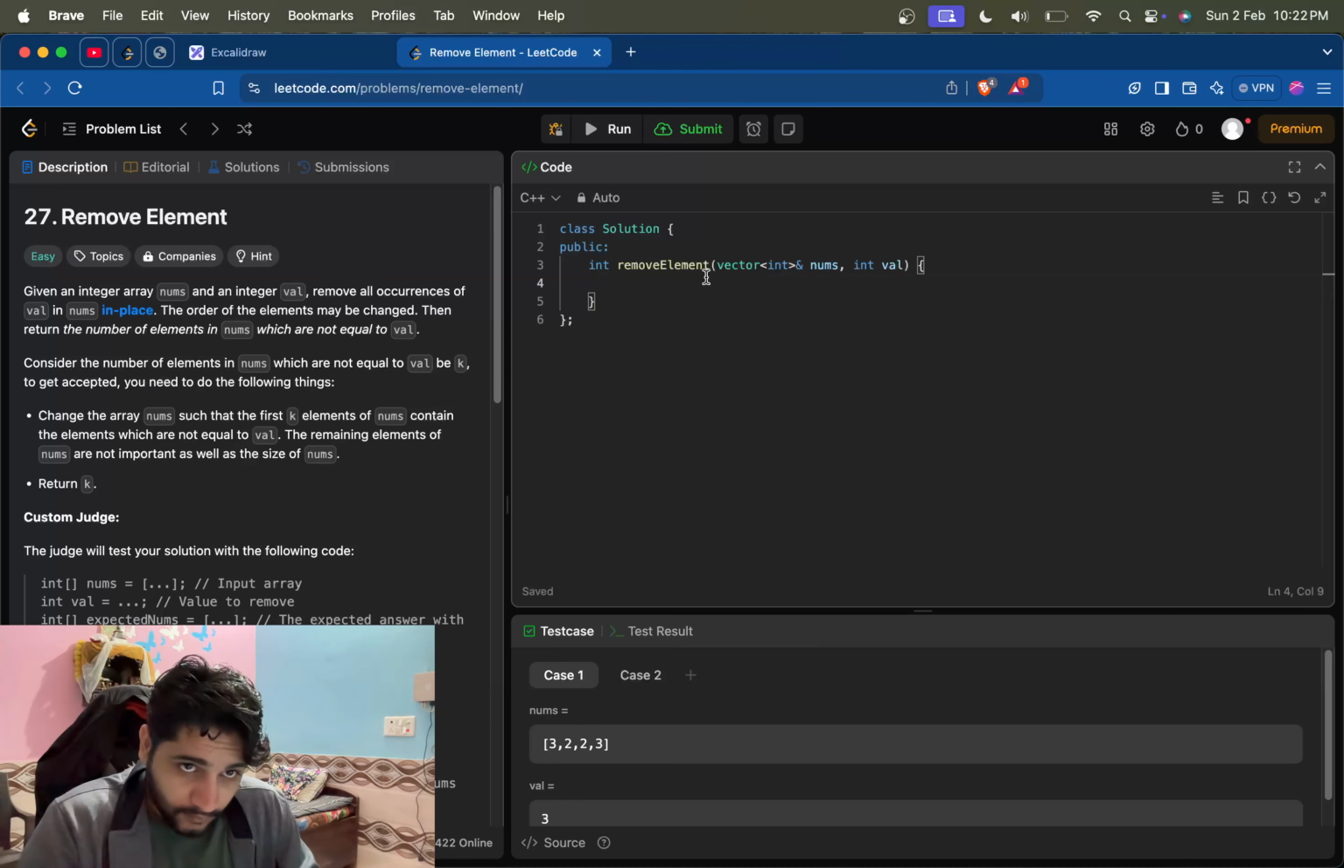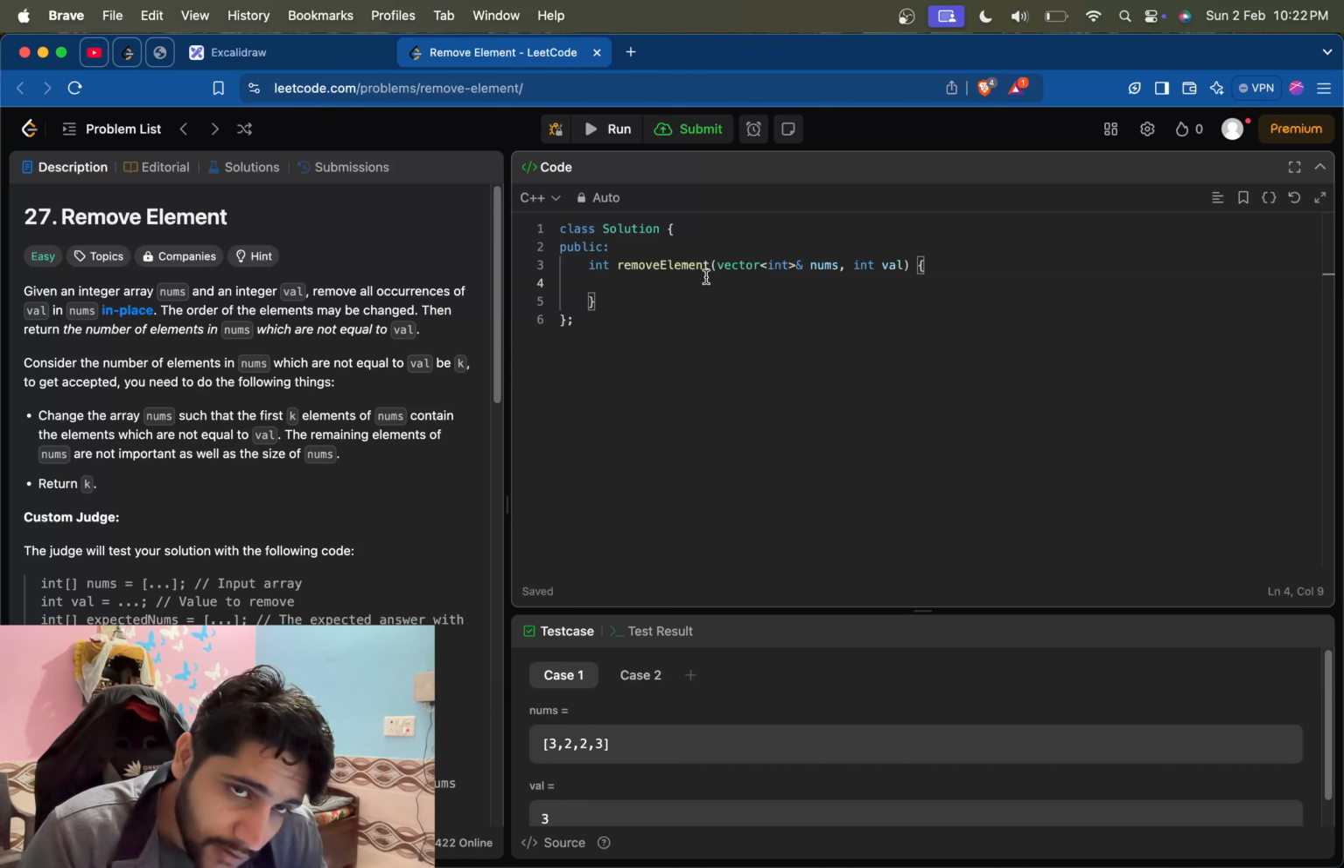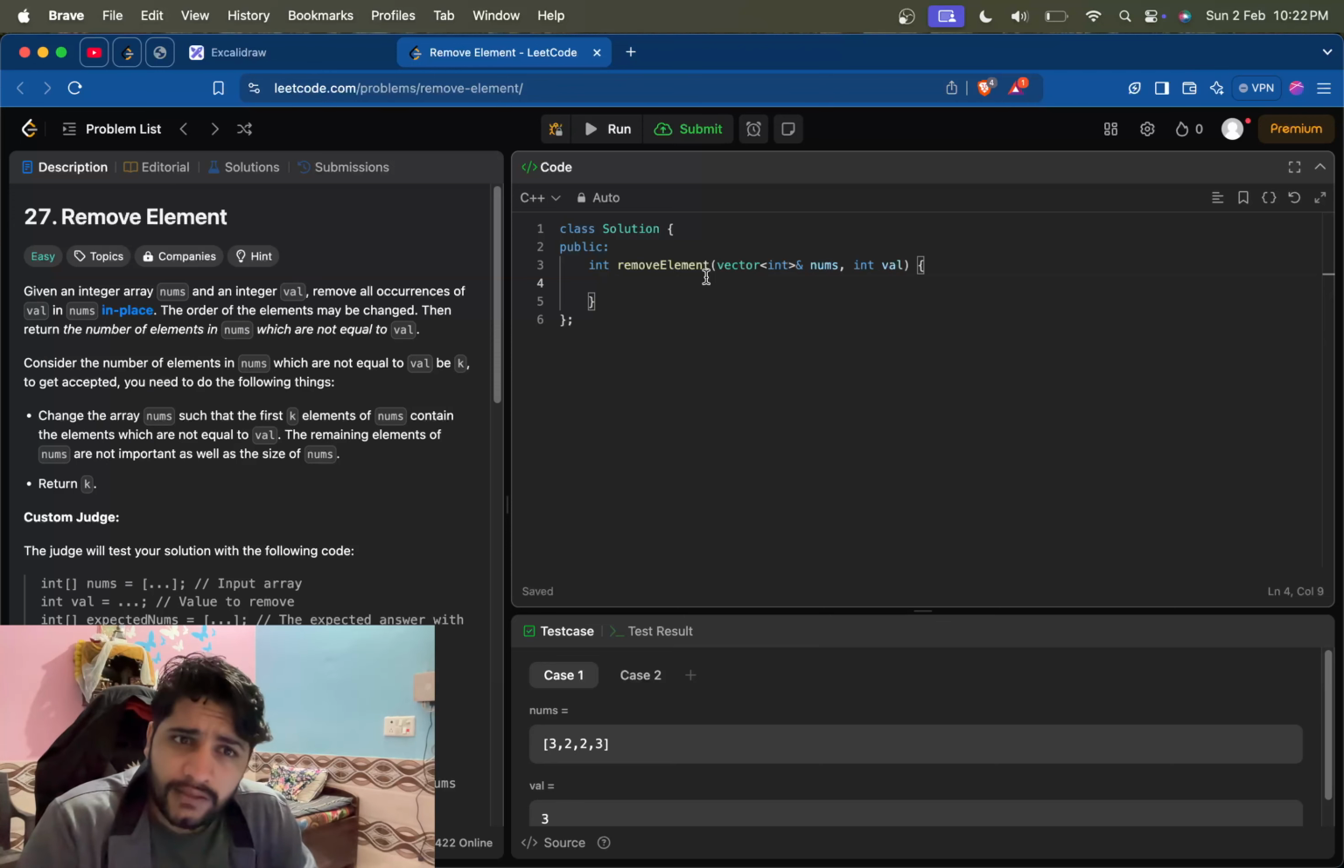Okay, again, given an integer array and an integer value, remove all the occurrences of this value. हमें इस वैल्यू की सारी occurrences को रिमूव करना है और इन प्लेस रिमूव करना है, and we have to return the length. उसके बिना कितनी लेंथ होगी. ओके, हाँ, जो भी वैल्यूज़ है उसके अलावा रिटर्न करनी है.